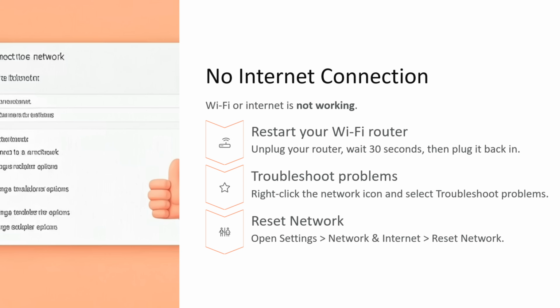Next common error is no internet connection. Wi-Fi or internet is not working. If that happens, what you have to do is restart your Wi-Fi router, right click the network icon and select troubleshoot problems. You have to open the settings, go to network and internet, then reset the network.